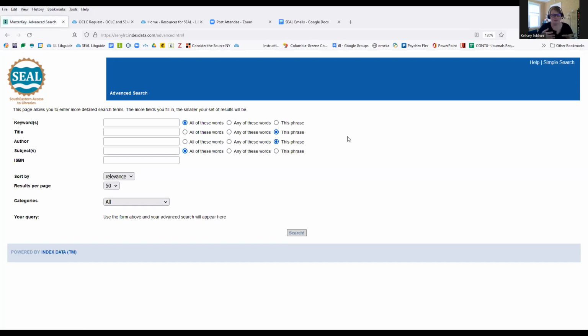Advanced search is really great because it allows users to create an even more specific request by creating and formatting complex queries. So you can search multiple terms at once, including title, keywords, author, subject, and ISBN. So I'm just going to try searching using the complete title and then the author.